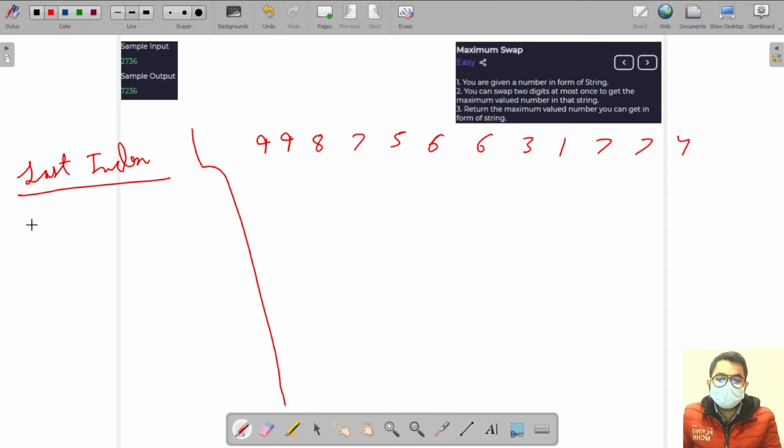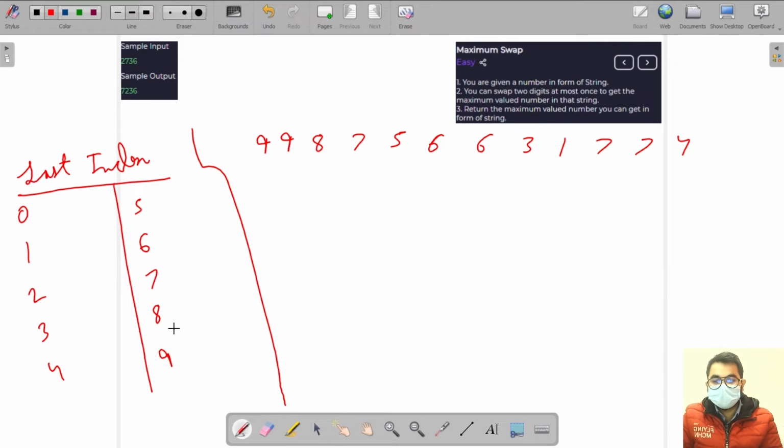What do I mean by that? Let me write it first. The digits 0 1 2 3 4 5 6 7 8 9. I'm going to store at which index this number has come last. So let's write it. All the indexes 0, 1, 2, 3, 4, 5, 6, 7, 8, 9, 10, 11. All right. Now let's write their indexes.